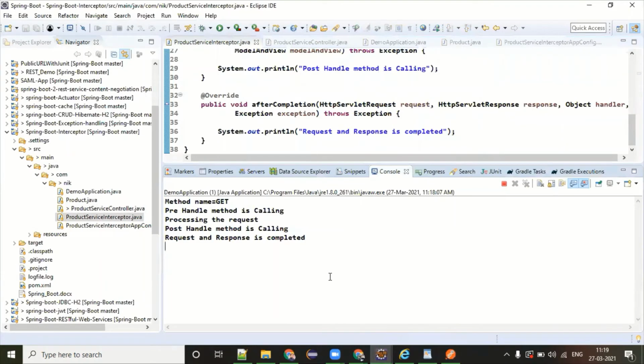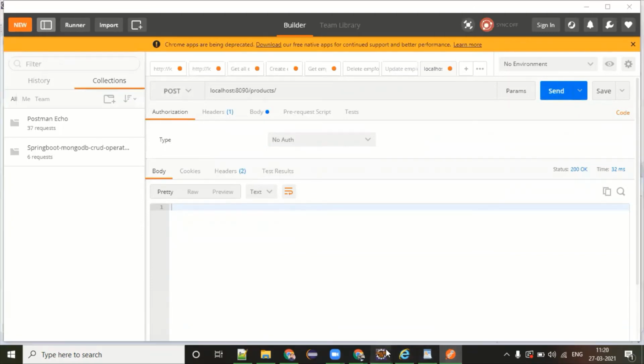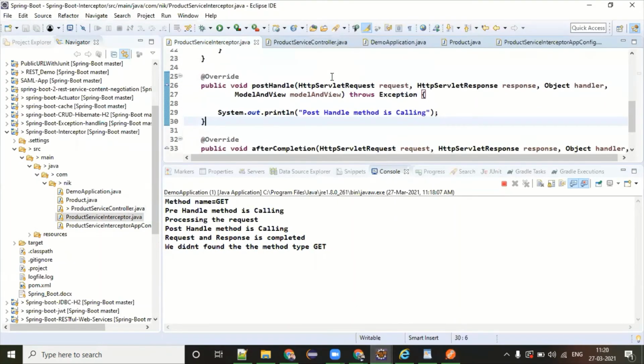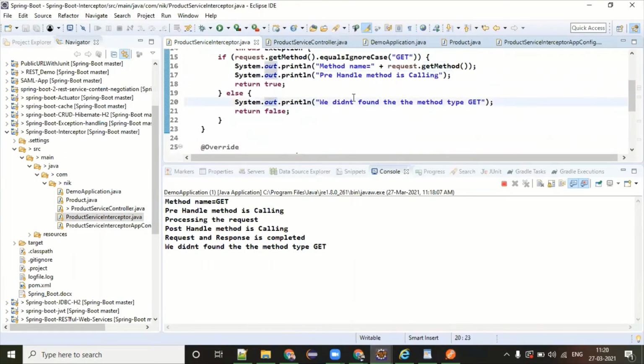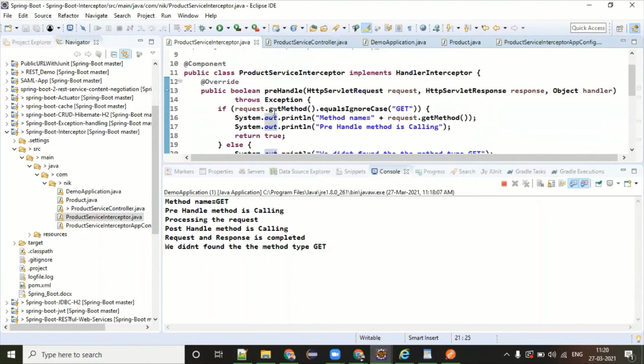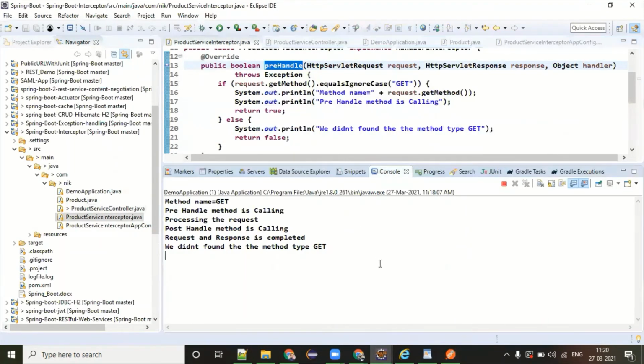Yes. Now, what I will be changing now is, change the method type to a post or anything other than get. Now you're getting nothing, right? But if you look at this, we didn't find the method type get, and hence the response is not coming to you. It is simply coming to this. We didn't find the method type get. The moment this is returning false, pre-handle is saying stop it. Let's not move further. You know, this is the idea behind this.